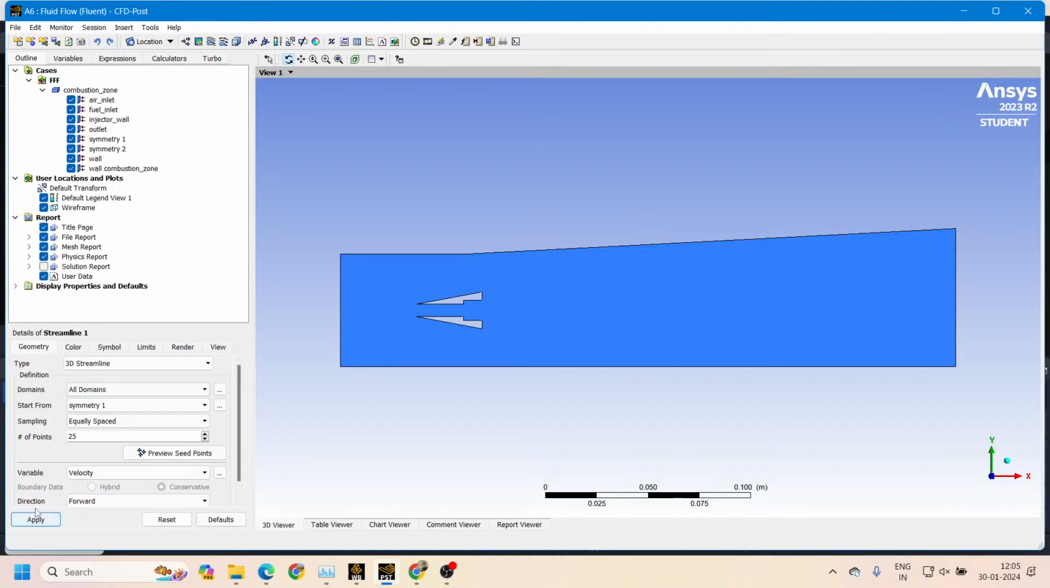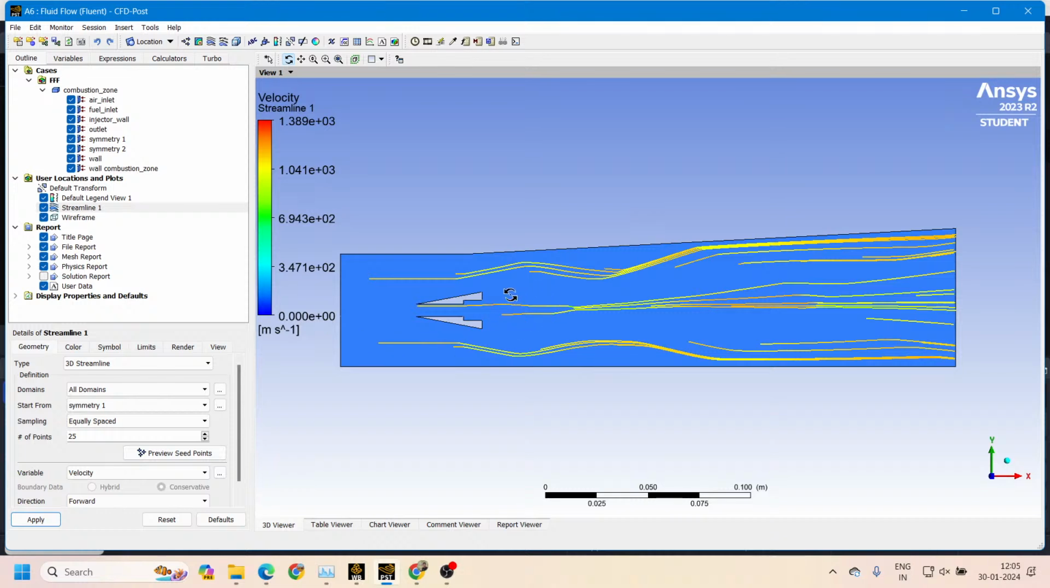For that, I will select this variable velocity, and after that click on apply. So it will show the line contour, or we can say the 3D streamline of the contour.